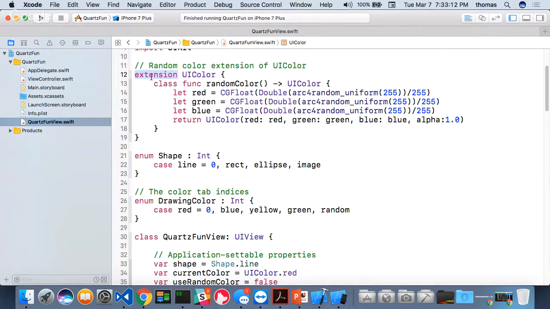So again, use the extension keyword and the name of the original class, UIColor, which is a built-in class. And then what we're doing is creating a new function, a class function, random color. My random color returns a UIColor, exactly what you're getting here in the extension. And then all I'm doing in this function is I'm saying, let red, green, and blue, these constants, be equal to these CGFloats. And notice that it says arc4random_uniform. That's what this random color does.